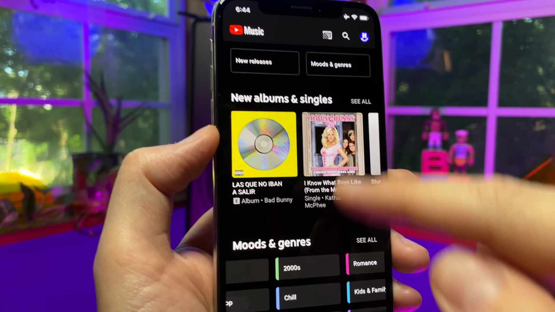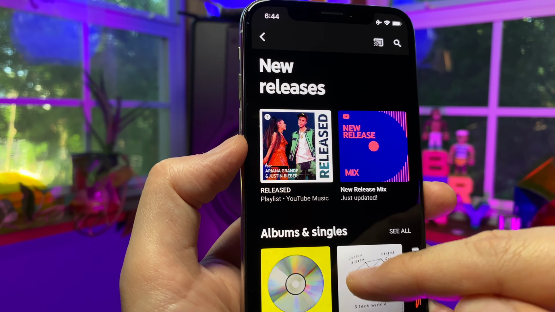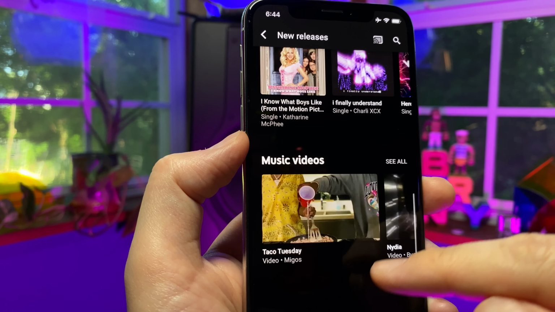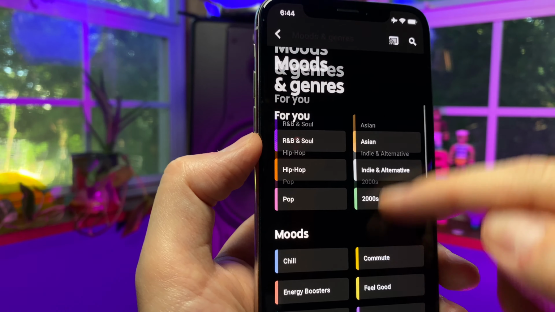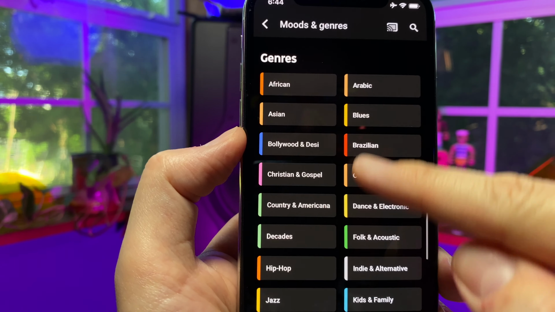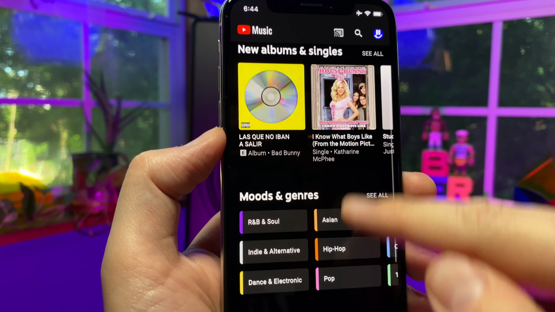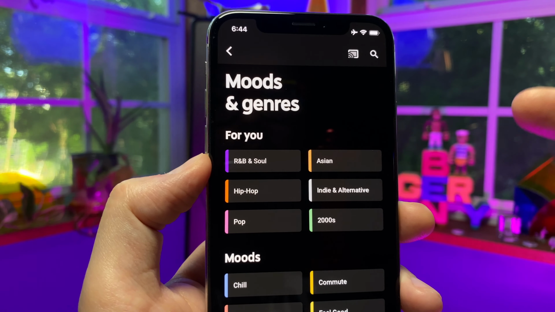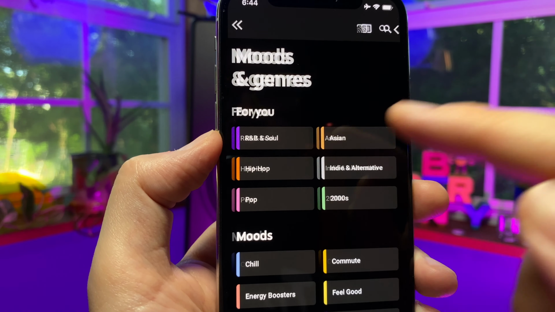And then at the top of the Explore section, there's just a button that says New Releases, which goes to that New Releases screen, shows some albums and singles. It shows some new music videos. And then the moods and genres just goes to that same menu where you see all of your genres and moods. So it's pretty straightforward. I think the moods and genres section is particularly cool, and I do like that it selects some stuff that it thinks I will like. So let's just go into these and see what happens.